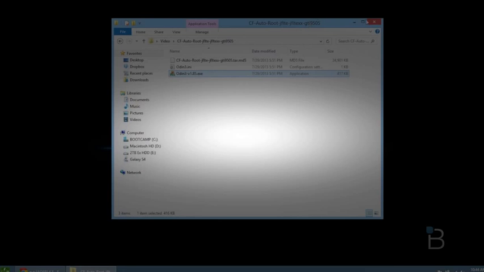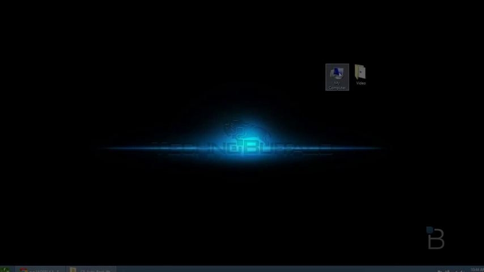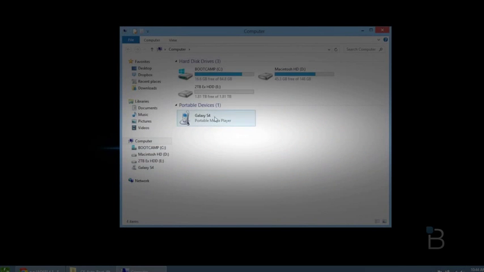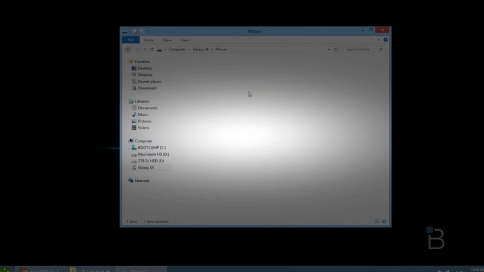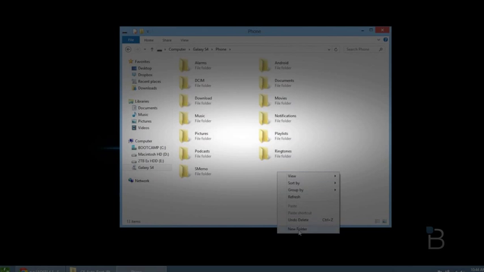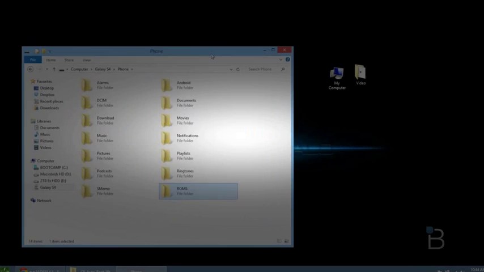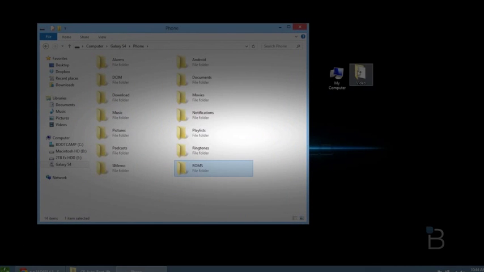You just want to go back to your desktop, click on My Computer, and make sure your phone shows up right here. Double click on this, and now what I like to do is, after you go into the storage folder right here, I click here, make a new folder, and call this ROMs. This way you can put all of your ROMs and data files into one folder that you can find later, which I'll show you in the video.